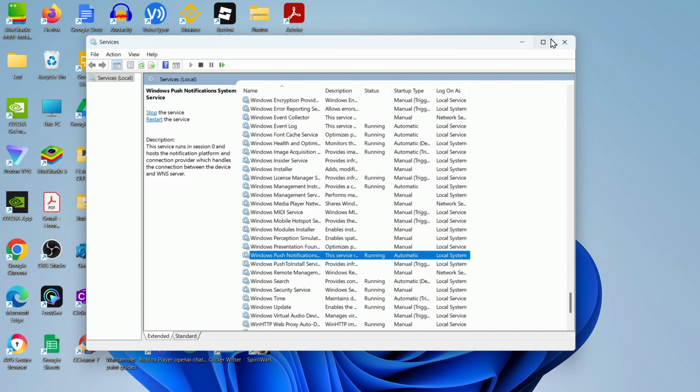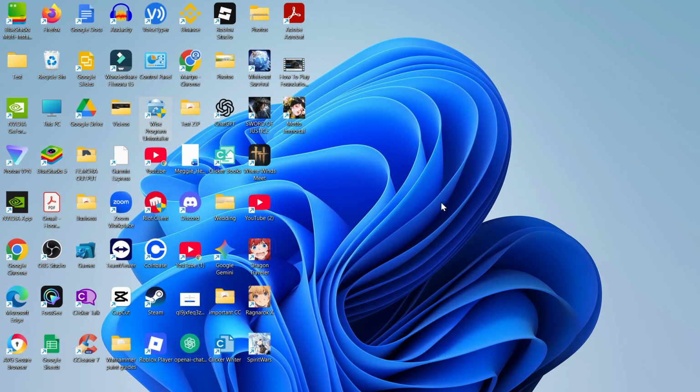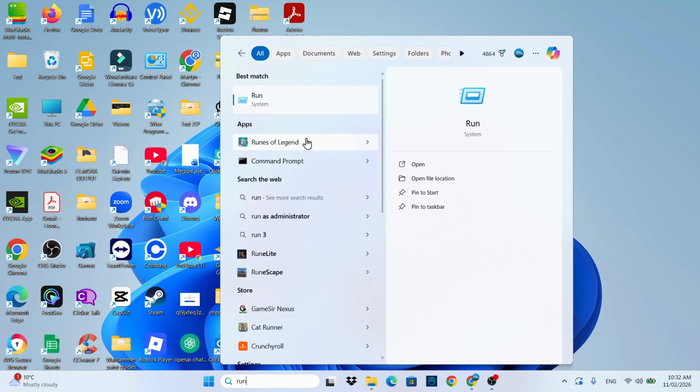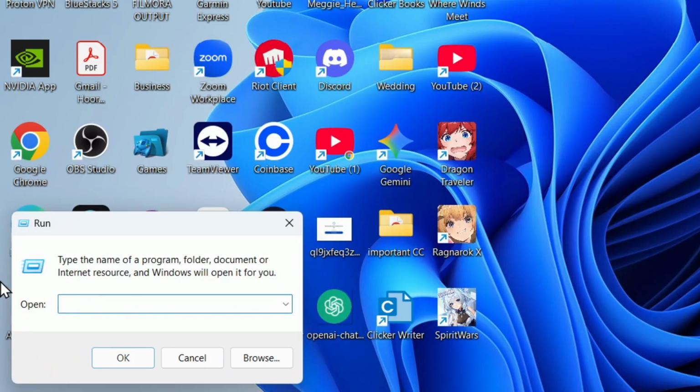Now, if you've tried this but you're still having problems and your time and date is not syncing, there's another thing you can try. Close down your services window, and come down to your search box. This time type run and then open up run underneath best match. Now in the run box down here, type timedate, all one word, just like this, .cpl, and then hit enter.